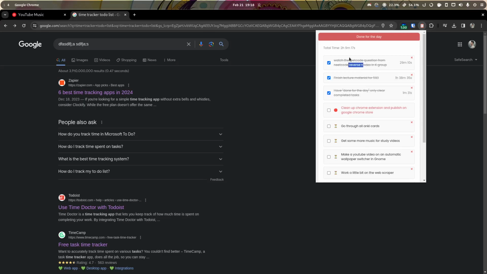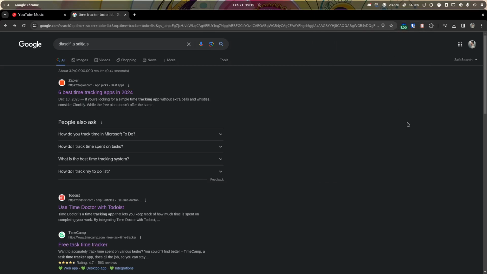If people start liking it, then I might implement a backend for it, and then maybe make an app so that there's a database for it. Right now, the data is stored locally within your Chrome browser, so you can't really use it on your phone or anything like that. But we'll see. Anyways, that is my Chrome extension.